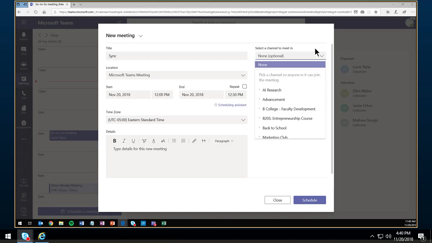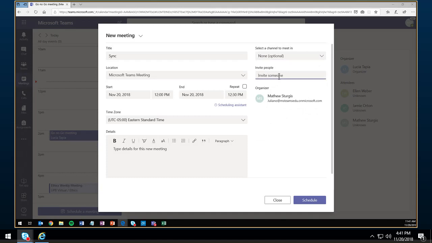If you are going to do it in the context of a team, you can select your team and channel, and then the notification of the meeting will be put into that channel, so whoever is in that channel can join that meeting. If you are recording the meeting, the recording will be put into that channel, so it's all contextual. It all stays there. And if you're inviting somebody, in this case, as Matthew, I'm going to invite Troy to this meeting. And I can go ahead and hit schedule.